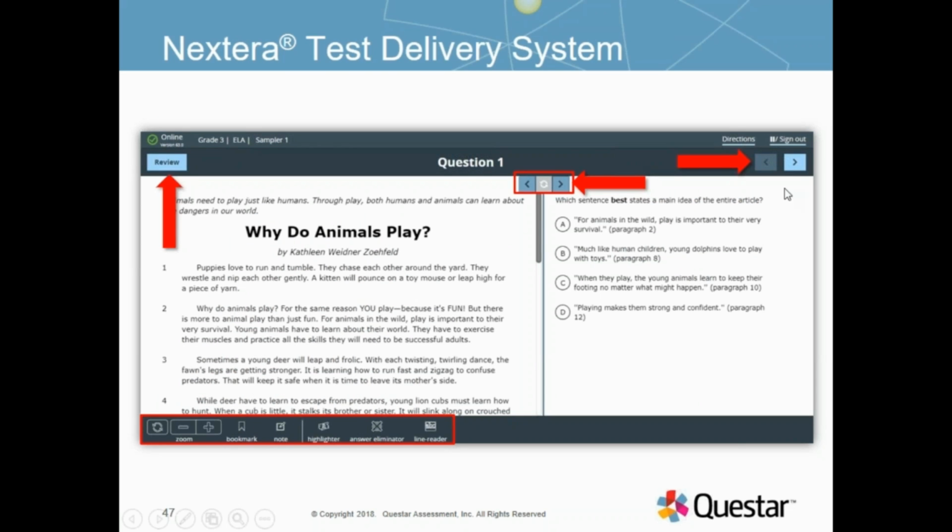The arrows on the right, just below the sign out, are to move forward and backward in the test. To go to question number 2, you would hit the forward arrow, and to go backwards, you would hit the reverse arrow. When a student gets to the end of a test, this review button will turn to review and submit. At that point, the student will see all of their responses highlighted, whether they are unanswered or answered, and I'll show you that in just a moment. That's where they'll also be able to submit their test.